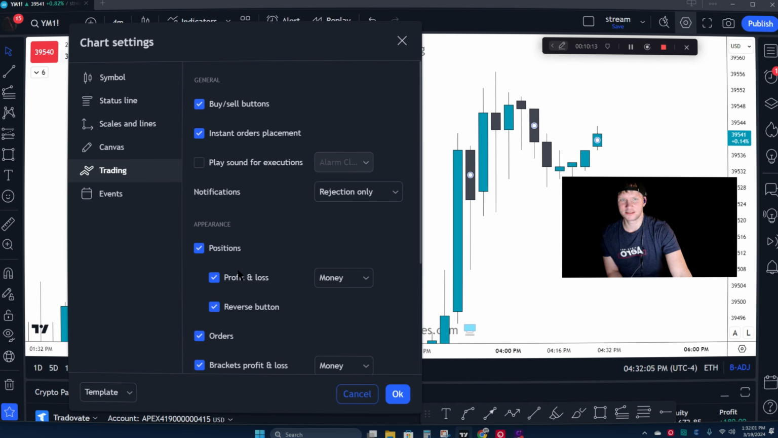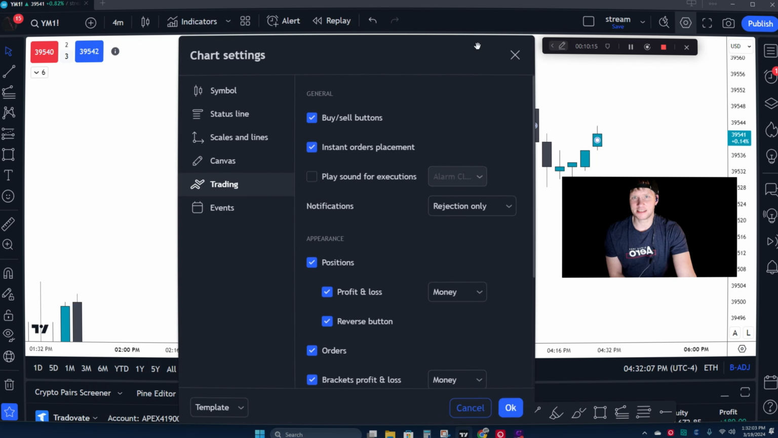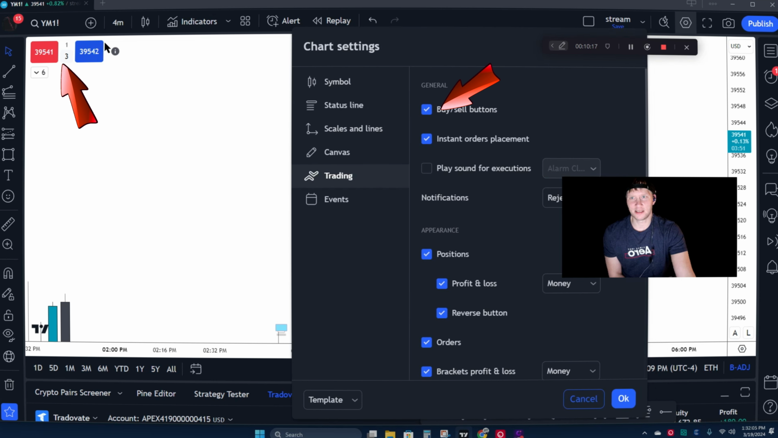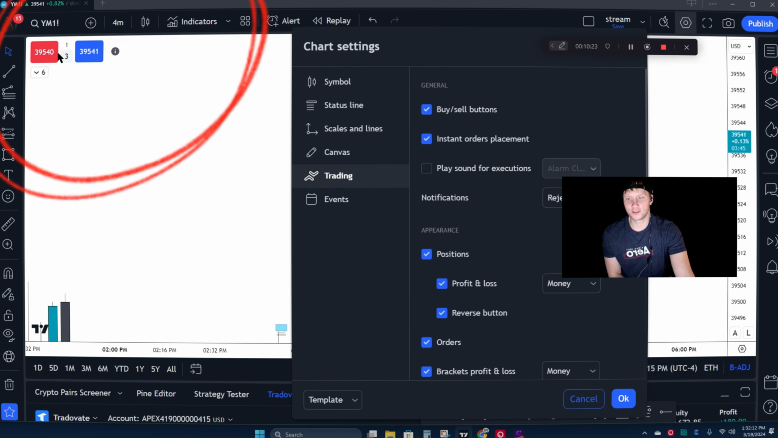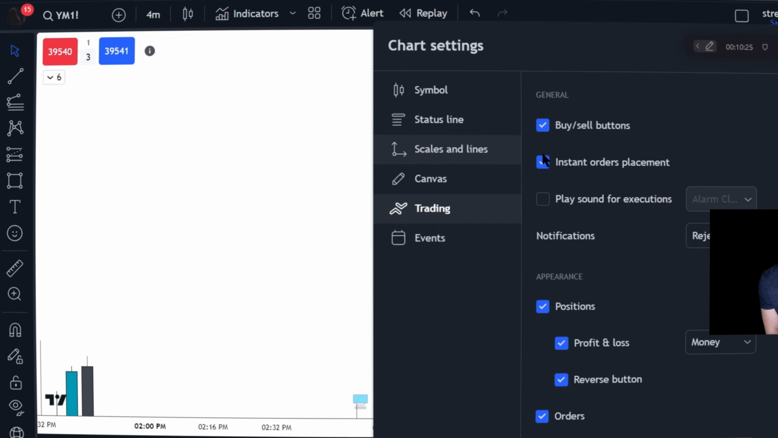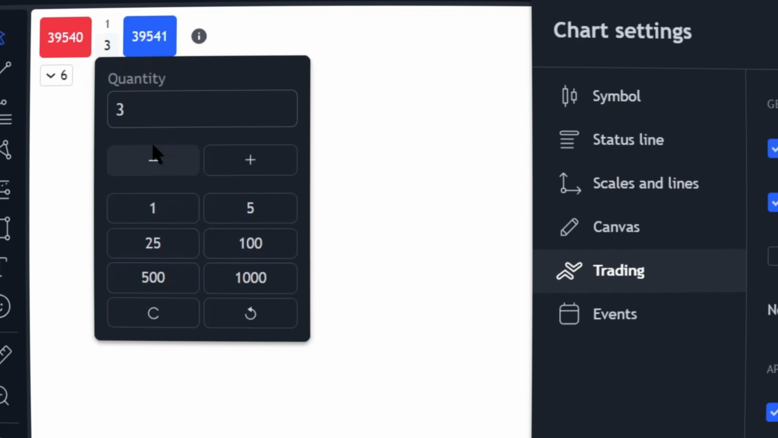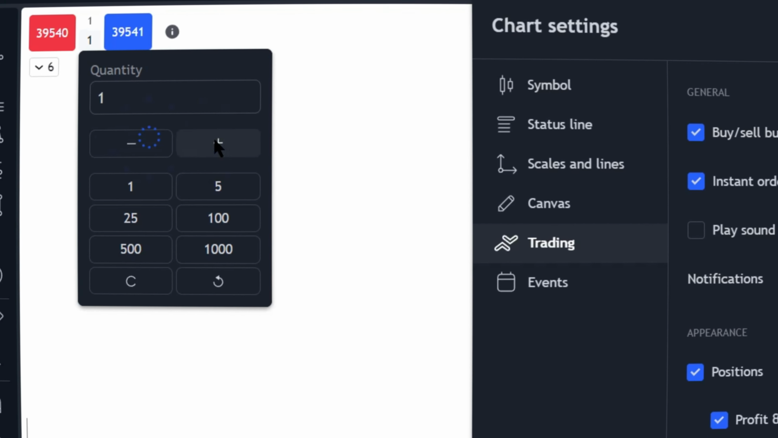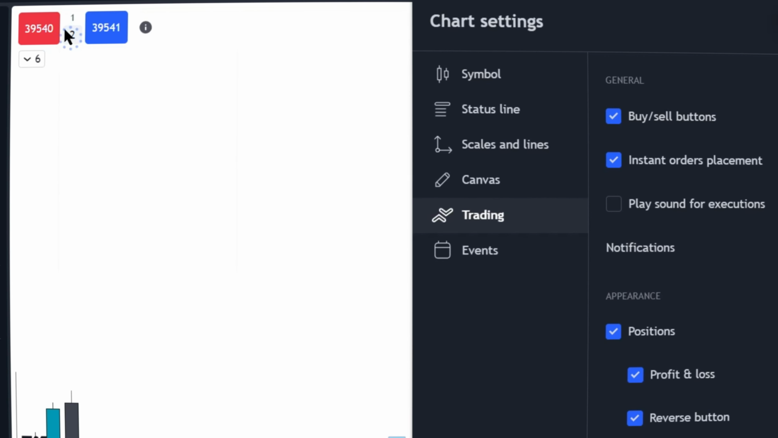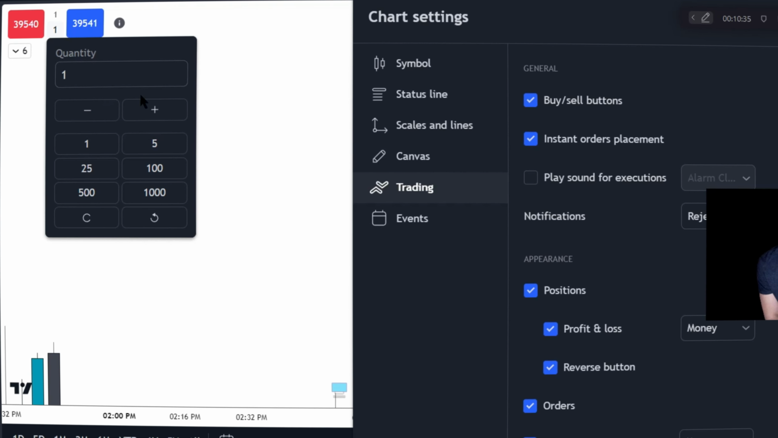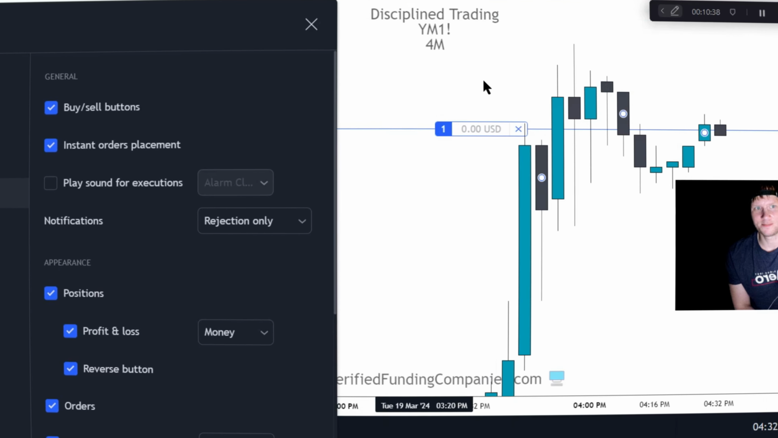Let's go to trading. This is the important one. So buy, sell buttons. If we look right here, that's this. So if I turn those off, there's nothing there. We want those on. So in order to be able to market in and out of the market as you please, you have to have this on right here. And then we could change the quantity that we want to enter with this right here. So that's one quantity.